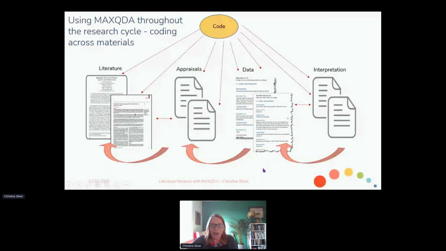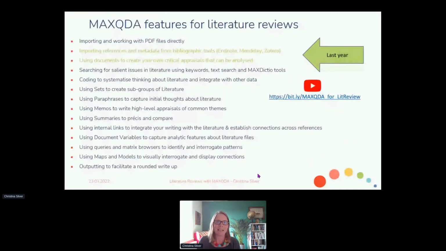Okay, so having set the stage a little bit with those initial slides, let's turn our attention to the software and be a little bit more concrete. This is my list of some, I don't think it's exhaustive, of the features that MAXQDA provides that we can use for literature reviews. There are many, many, many.